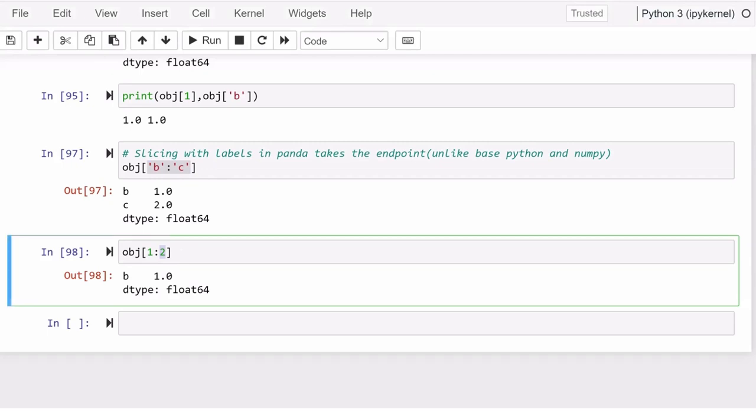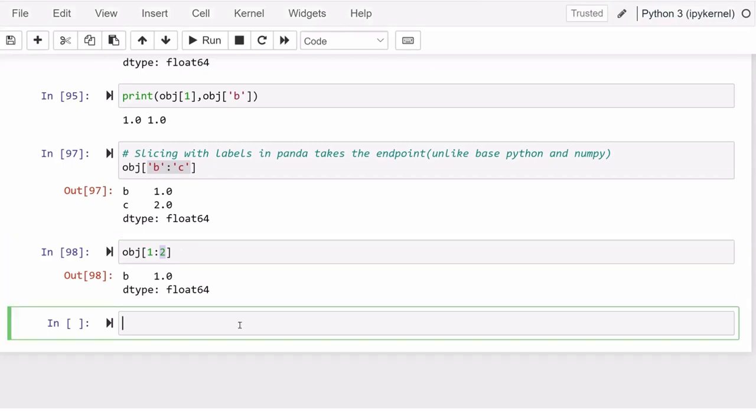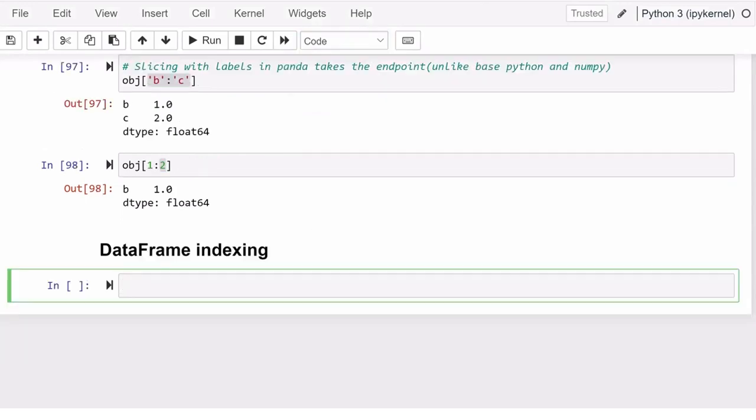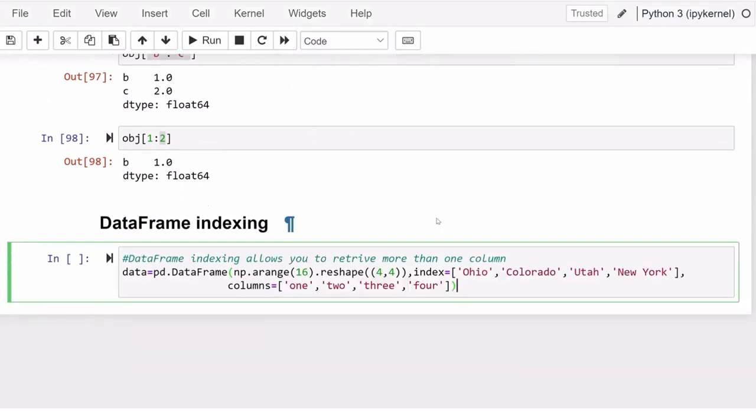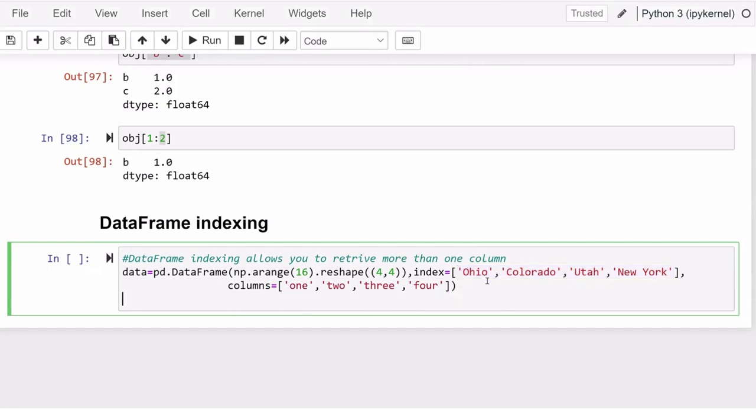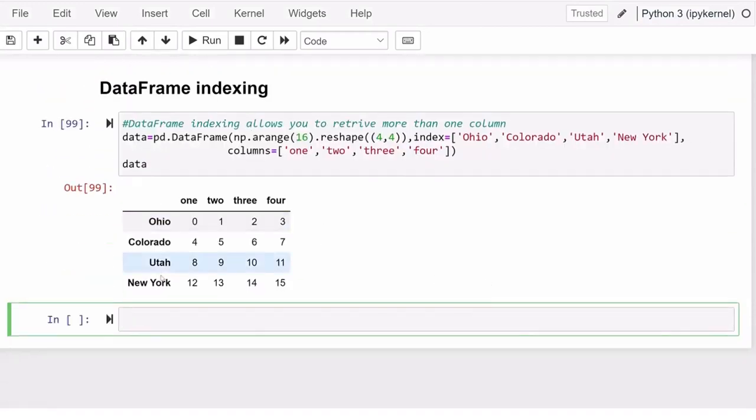Now we can go ahead and look at DataFrame indexing and see how we can achieve that. Suppose we had a data frame and we wanted to retrieve more than one column, because the data frame will allow you to index to retrieve more than one column. So suppose we had that data frame with 16 values starting from 0 to 15, forming 4 rows and 4 columns. The index are just like this, with Ohio, Colorado, Utah, and New York. And the columns are 1, 2, 3, and 4. So we can go ahead and print this out. We see that's our data frame.